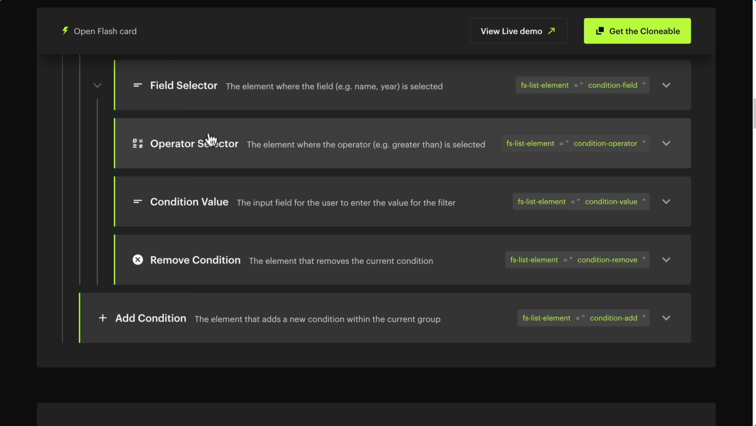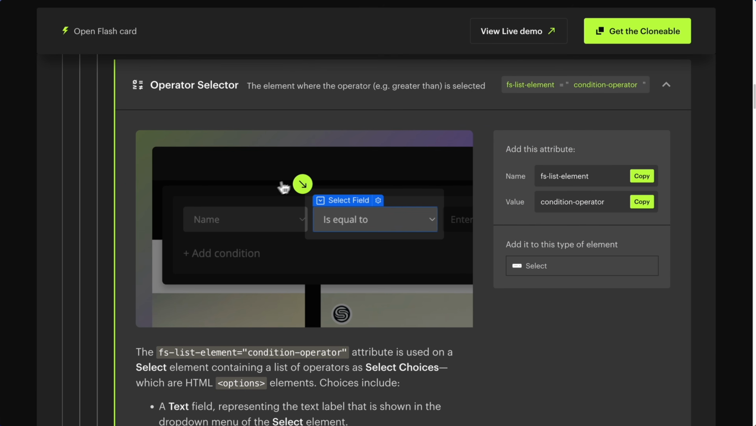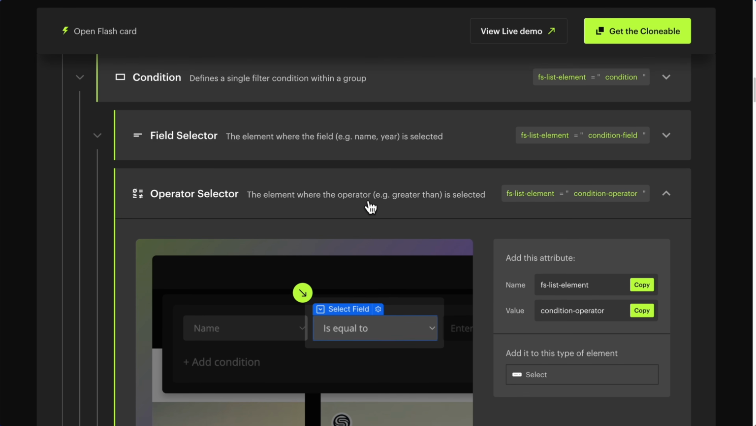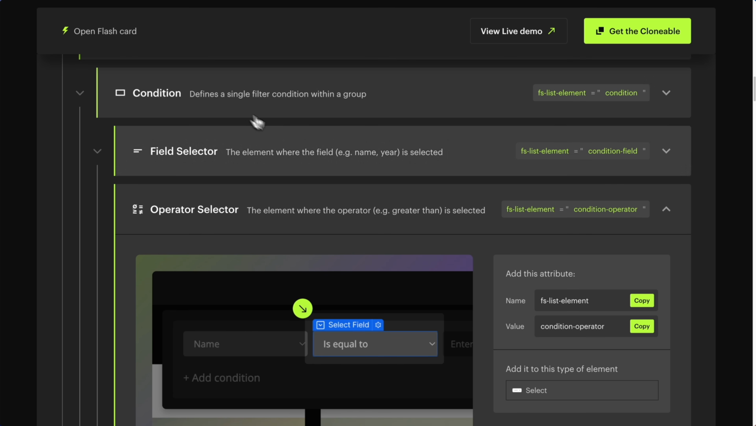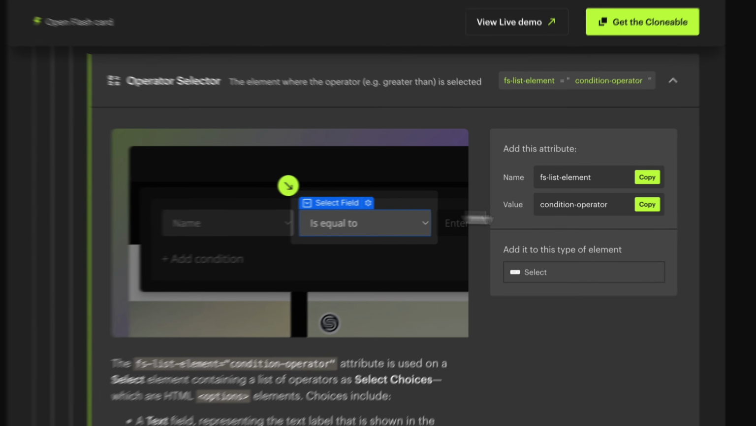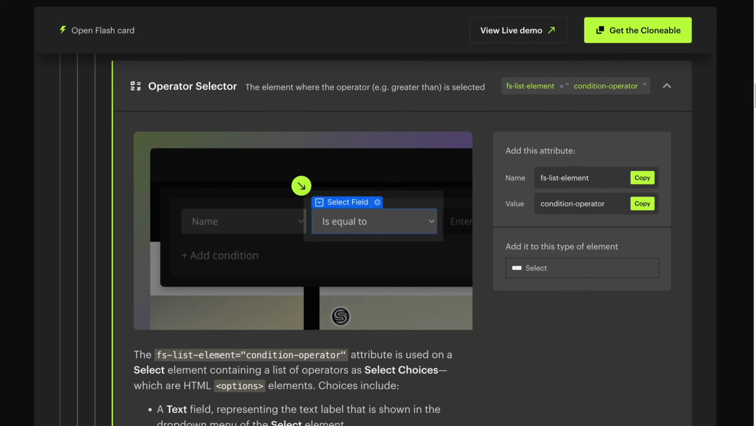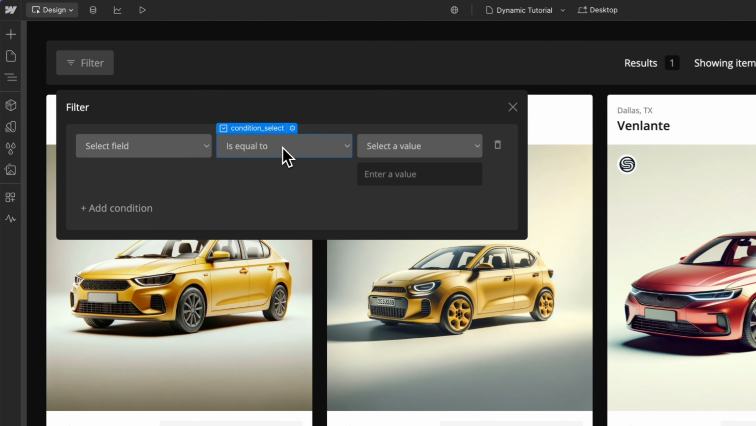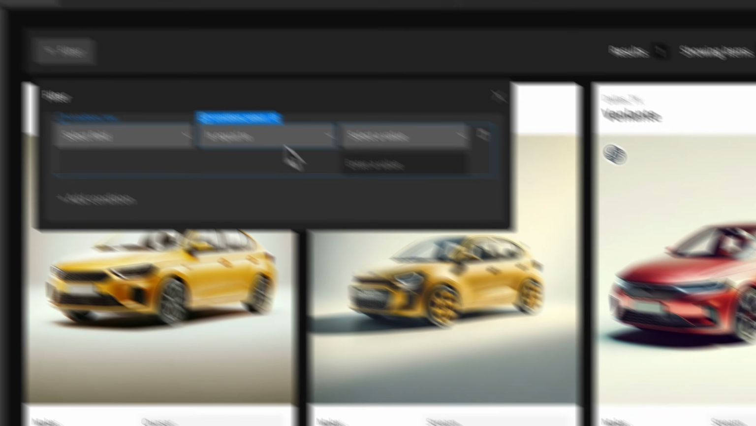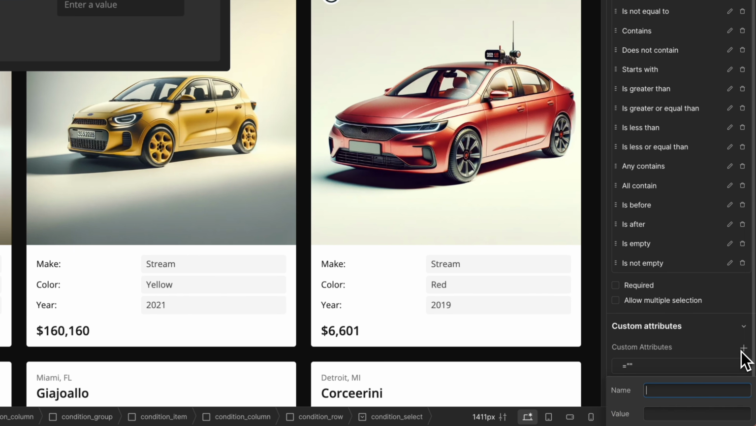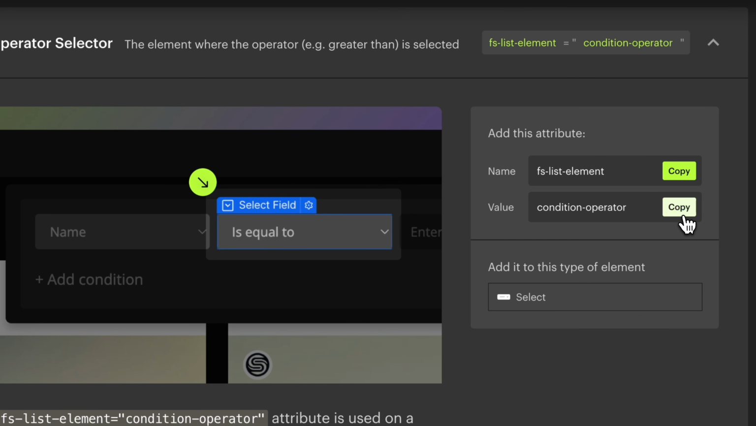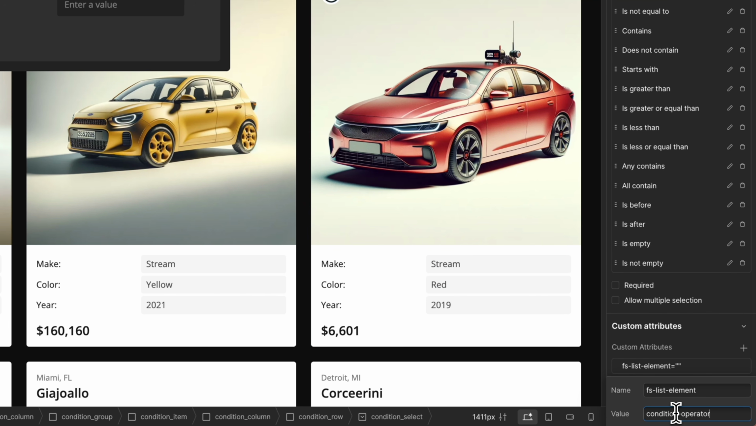Done. Operator Selector. The element where the operator, for example greater than, is selected. This element should also be nested inside the condition. Copy the attribute's name FSListElement. Select a select field. Add custom attributes. Paste the attribute's name. Go back to the documentation. Copy the attribute's value, condition operator. Paste the value.